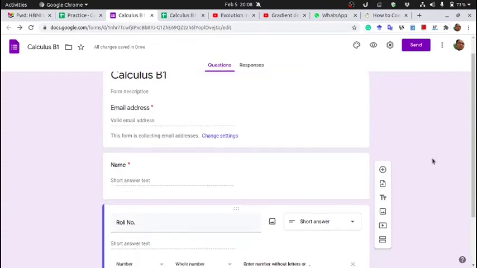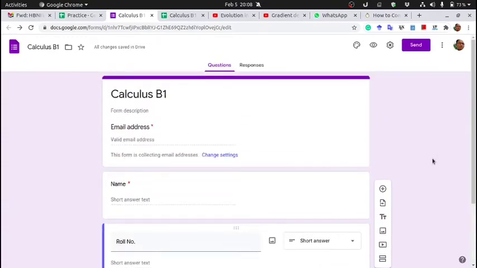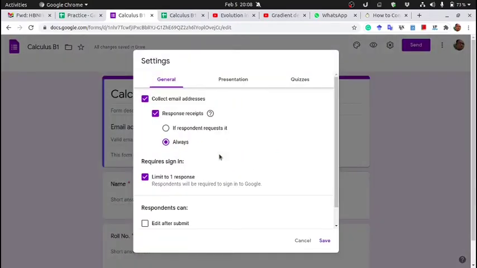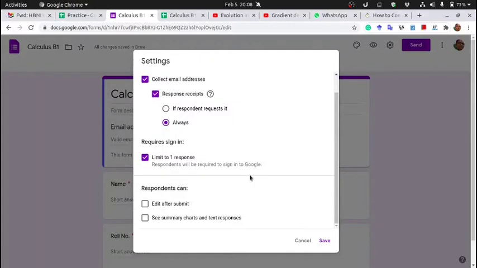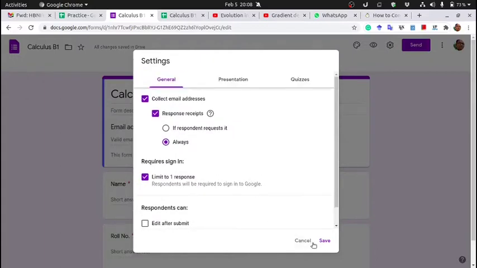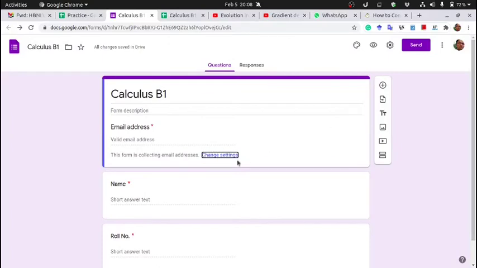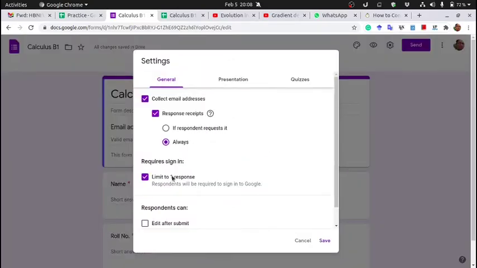Cool. It's all set now. So all you have to do now is, suppose you are taking class, right? Well, you can change those settings from here too, if you wish. Cool. This is pretty important, I would say, in order to avoid multiple responses.